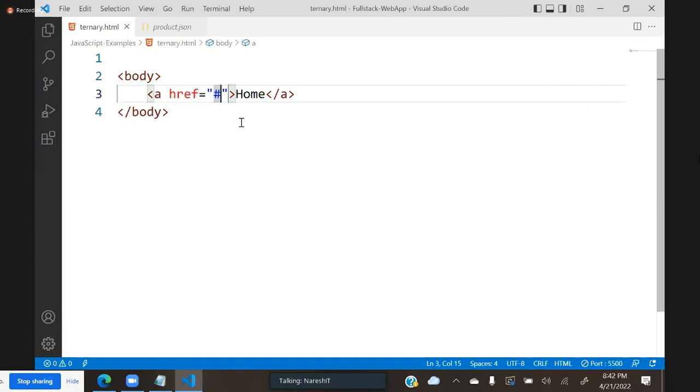Because that is implemented later. We are designing a template. That template is given to others. They will implement it. We will just design them. In that case, we have to write like this: javascript:void. Now what JavaScript will do is discard the return value.